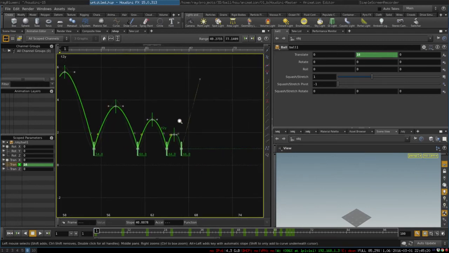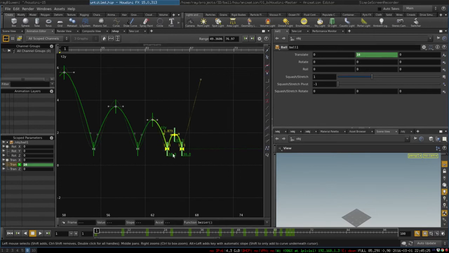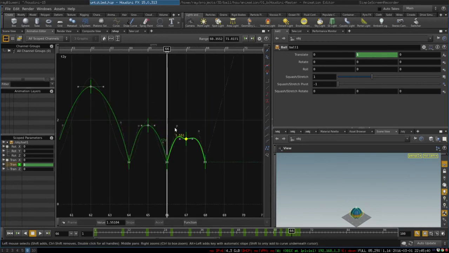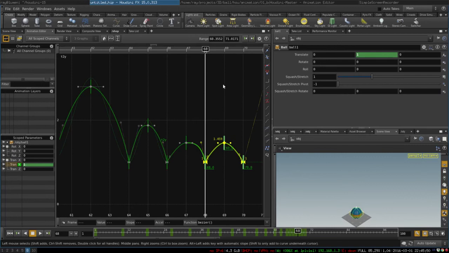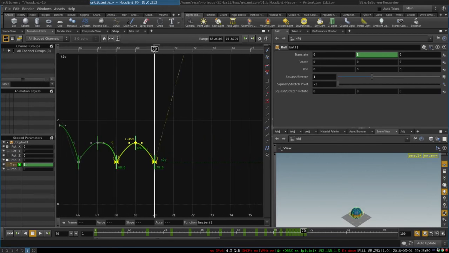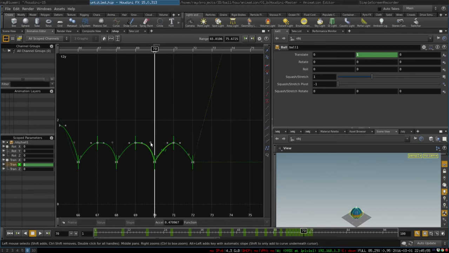Also, if we want, we can add several extra bounces at the end just by copying and pasting keyframes, Ctrl C, Ctrl V in the animation editor. And now we will have the last several bounces very neatly. Like so. Nice.